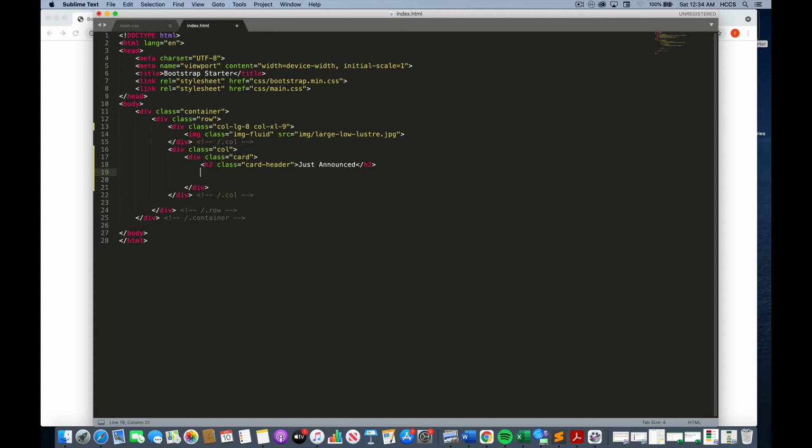We're going to create something called a container with div, class equals card-body, close the quotes, put your closing caret in, close this container.